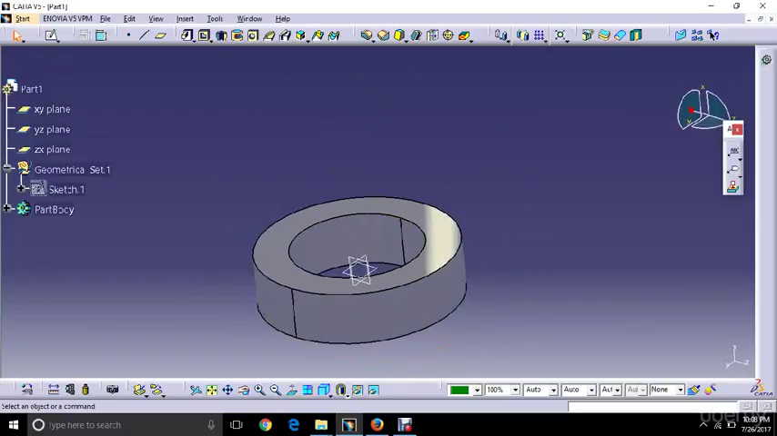So these were the three things I needed to tell you: first, rotating a body; second, dragging the body from one place to another; and third, the zooming feature, that is, zoom in and zoom out.